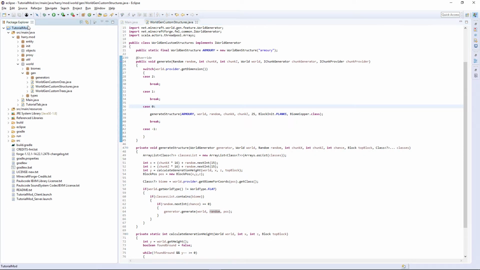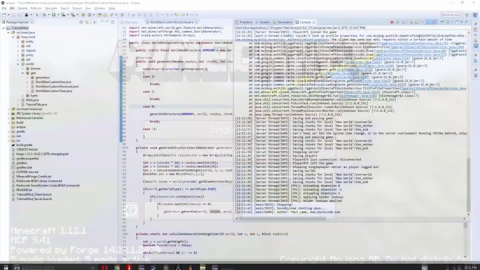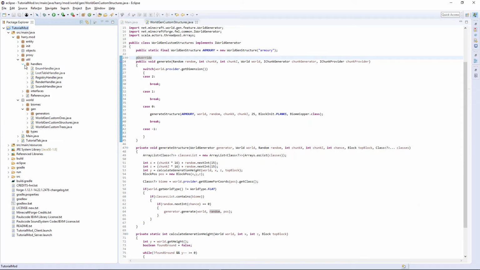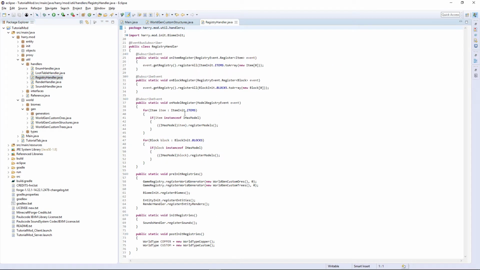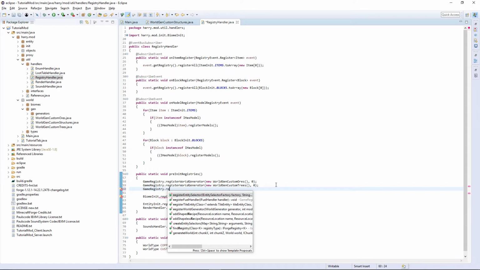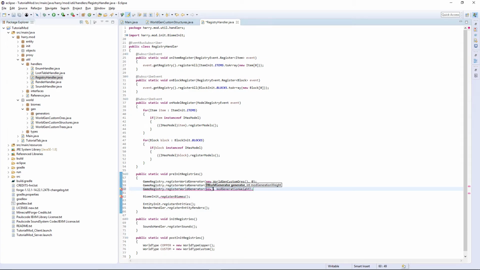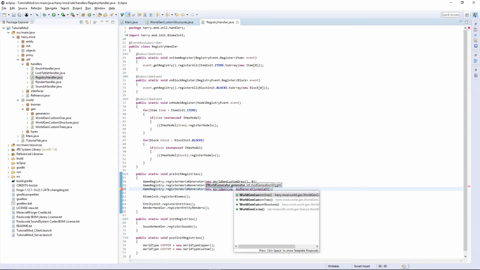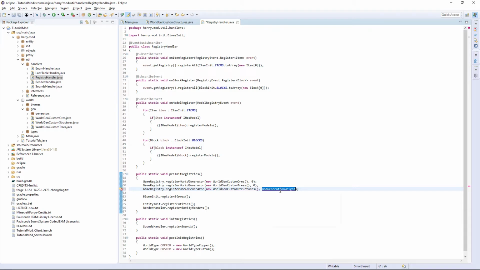Then go over to Eclipse, click F5. Forgot to actually register this world generator. So go into Util, Handlers, Registry Handler, and just below the custom trees, GameRegistry.registerWorldGenerator, new WorldGenCustomStructures, and 0. Now it should work. Run your game again and have a look.